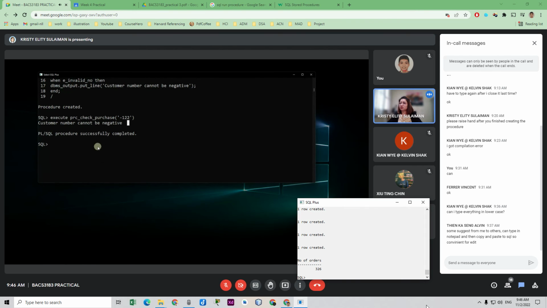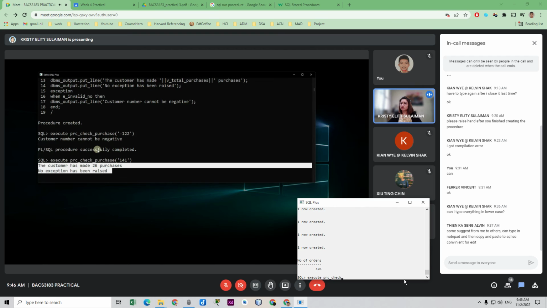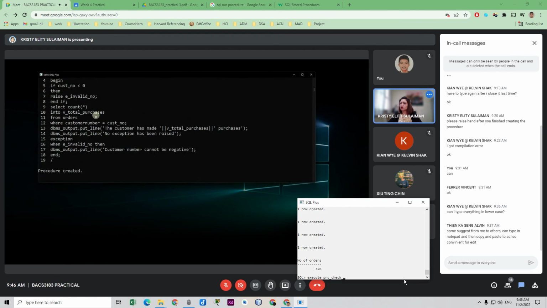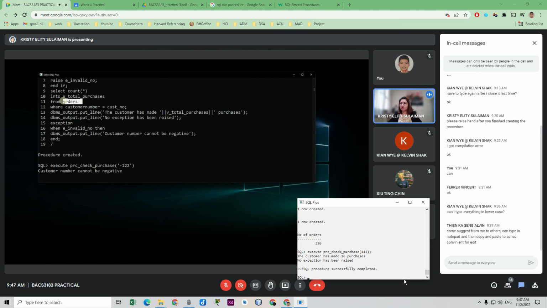Okay, so let's try another valid customer number, 141. If you can see here, this is the output. The customer has made a total purchase, so it counts all the purchases made by this customer number from the orders table. That's why you get 26 purchases. Basically, it counts how many orders there are in the orders table.